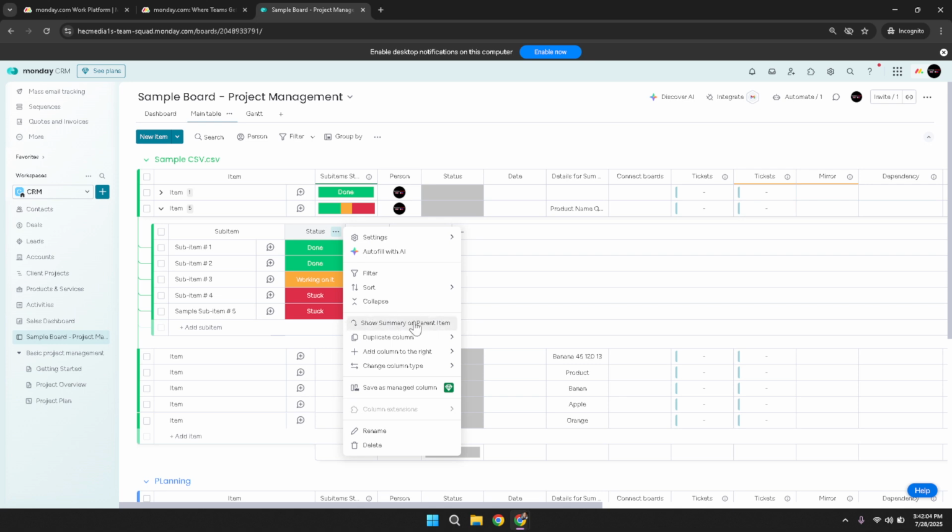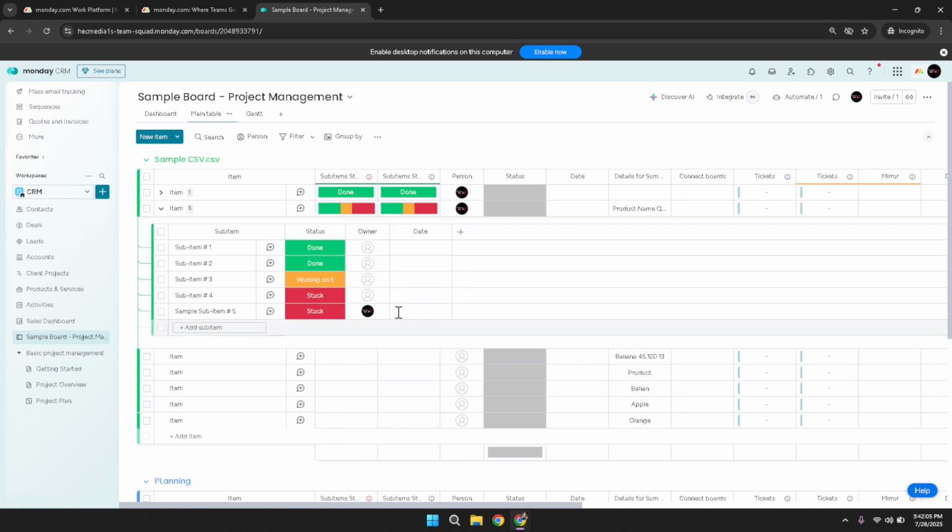And that's how you master subitems in Monday.com. By following these steps, you create a streamlined process for managing complex projects, ensuring nothing slips through the cracks.